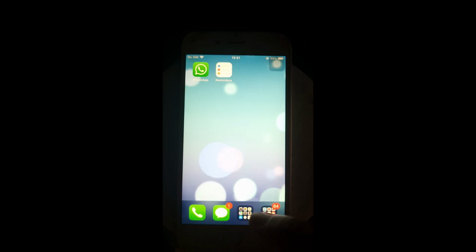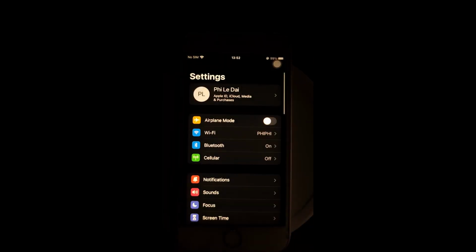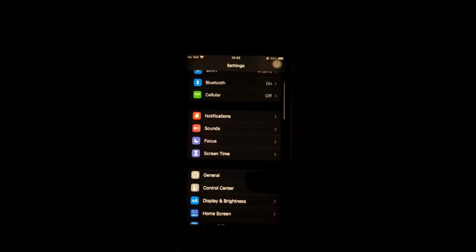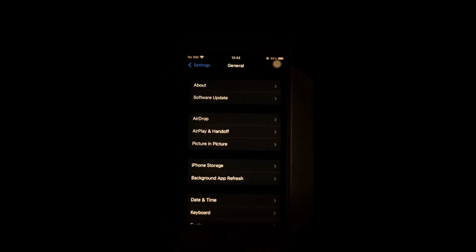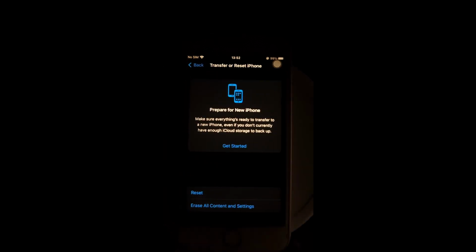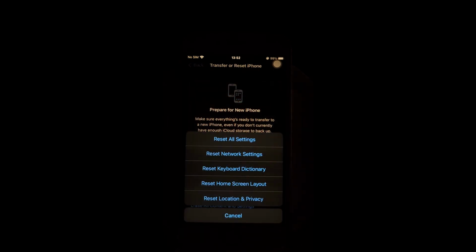Finally, if none of the methods work for you, then you can reset your phone's network settings. To do that, open the settings of your iPhone and go to General. Scroll down and tap on Transfer or Reset iPhone. Tap Reset. Now, tap on Reset Network Settings.